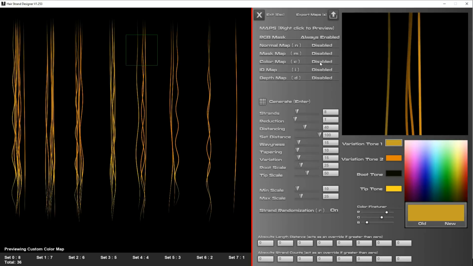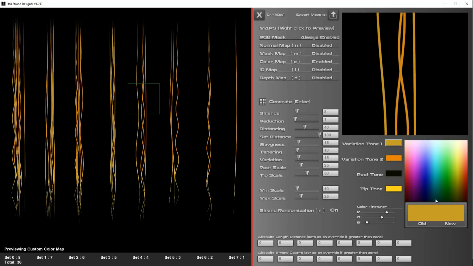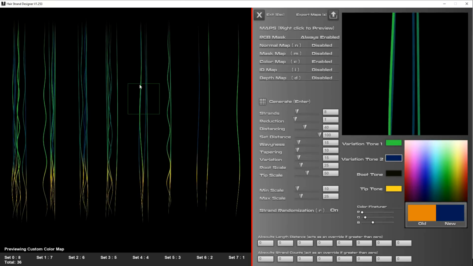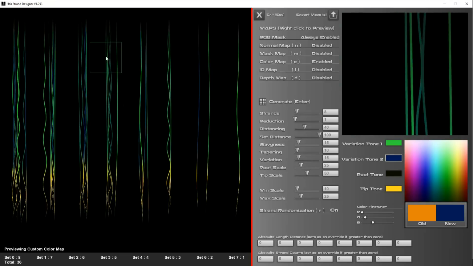You can left click to disable it, and that just means that it won't generate it again, and it also means it won't try and export it. By default you'll always be exporting the RGB mask, and if the color map here is enabled and you've generated the colors, when you change the colors here they don't update right away in this version. I'm going to be working on that in a future version. But to get the new colors you'll have to click generate again, and you'll see that it generates the hairs again with the new tones.